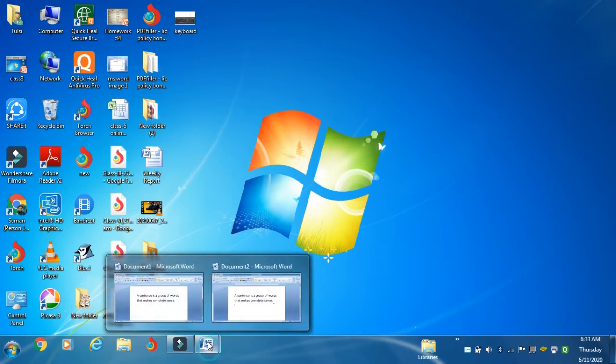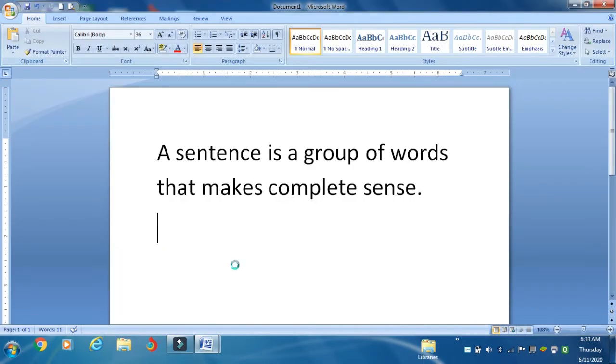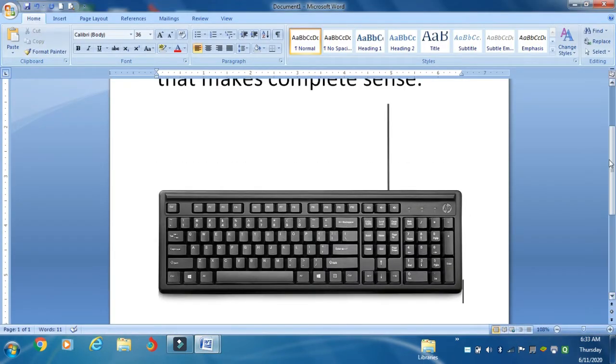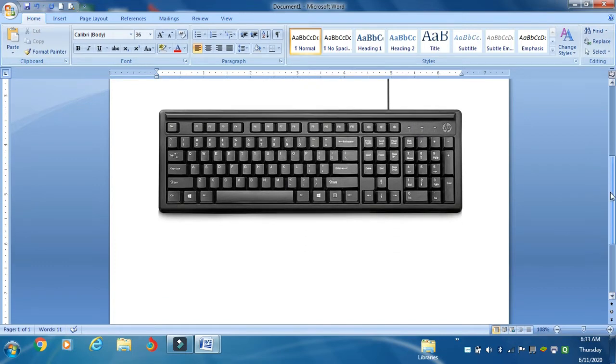So let me show you how it looks like. So children, this is the keyboard structure. Okay, so you can see this is the shift key. It usually lies above the Ctrl key and below the caps lock key. You'll find it here also as well as here also. There are two shift keys in the keyboard.